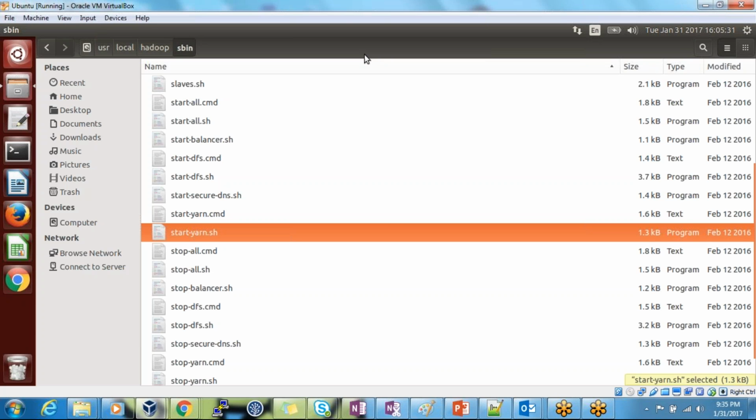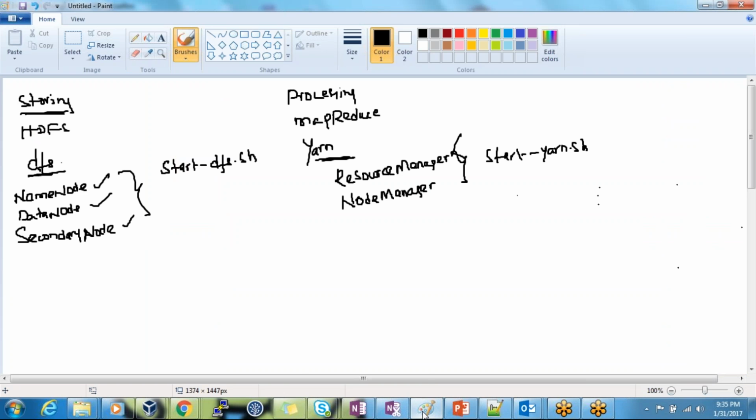Whenever you want to start only DFS services, and you don't want the YARN services, you will go to your terminal and just say start-dfs.sh. So you have to start these services. As soon as you execute this command, it will go ahead and start the name node and data node services.